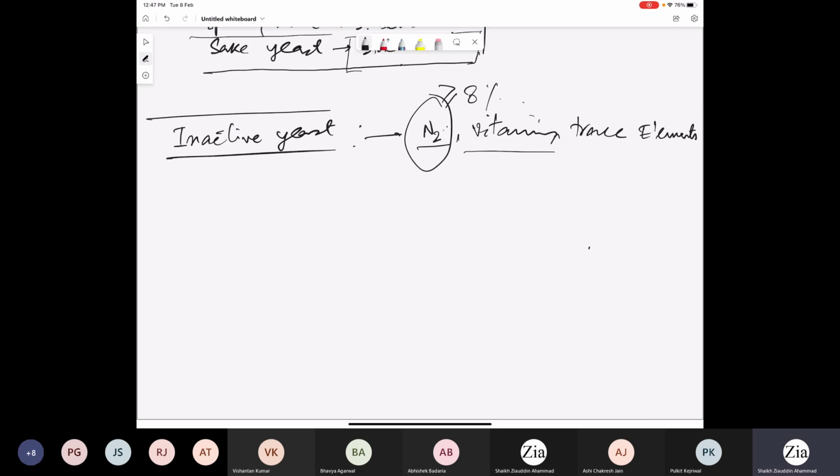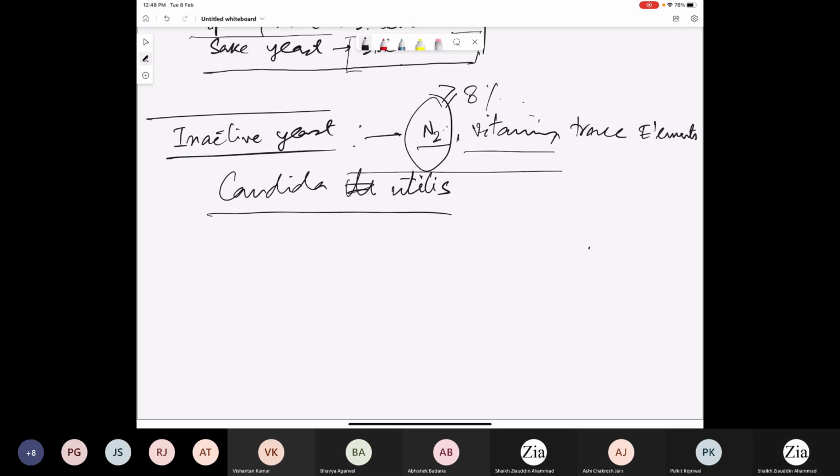And for this food supplement, again, the initial yeast material can be different. So you can have Saccharomyces cerevisiae, but the most common yeast for making different food supplements is Candida utilis. Candida utilis is one of the most common yeasts used for making different food supplements.